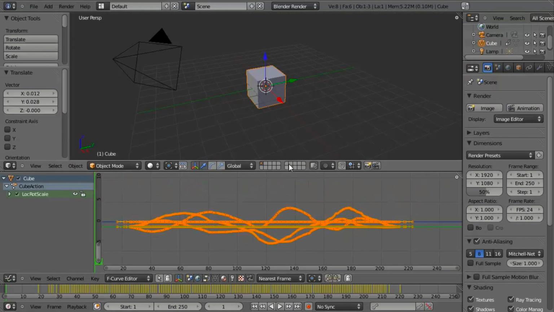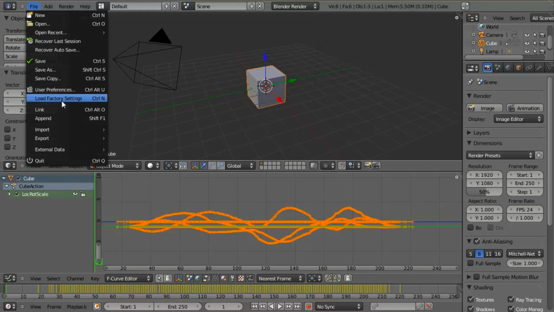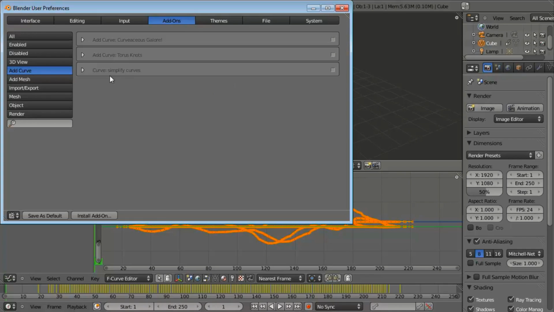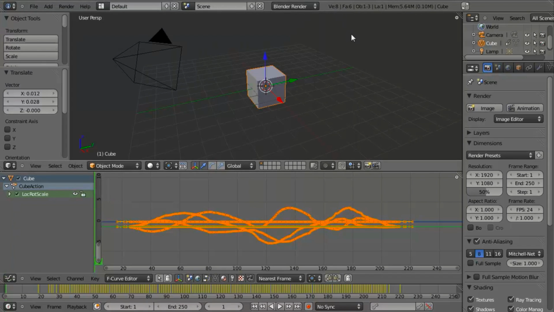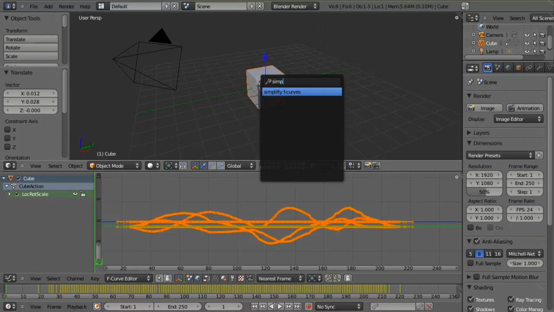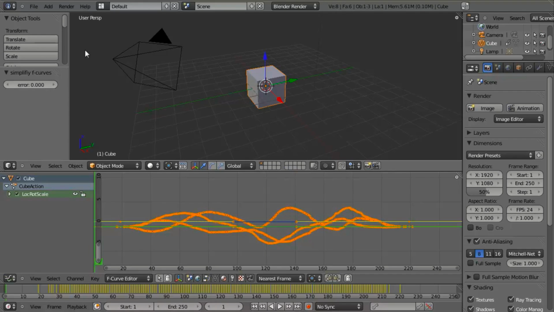But using the new add-on script, which we can access by going to the User Preferences and Add-ons, underneath the Add Curve category, let's enable the Curve Simplify Curves by checking the box there. We'll close this, and immediately nothing's changed. But if we hit Spacebar and type in Simplify, you'll notice we have a new option called Simplify F-Curves. Let's hit Enter to bring that up.